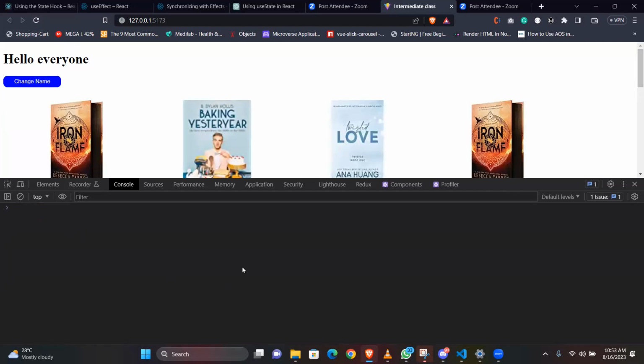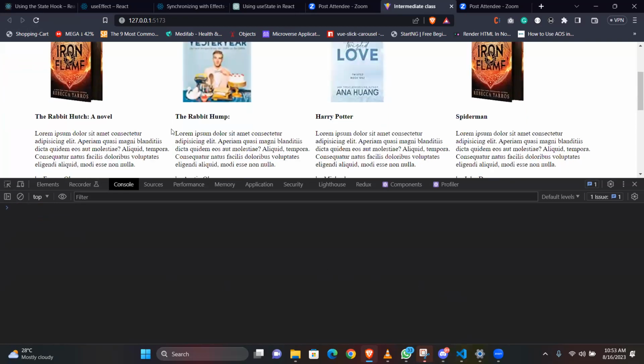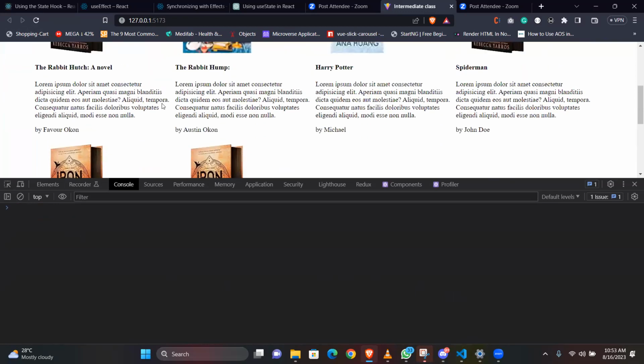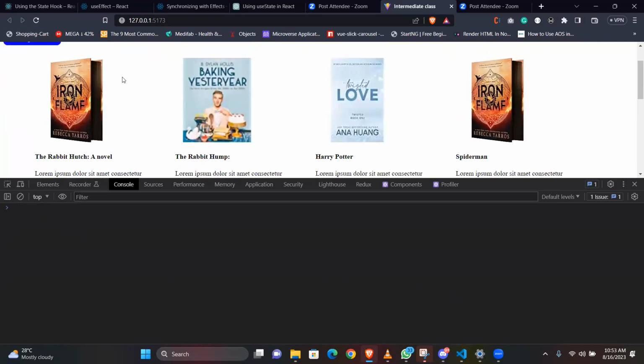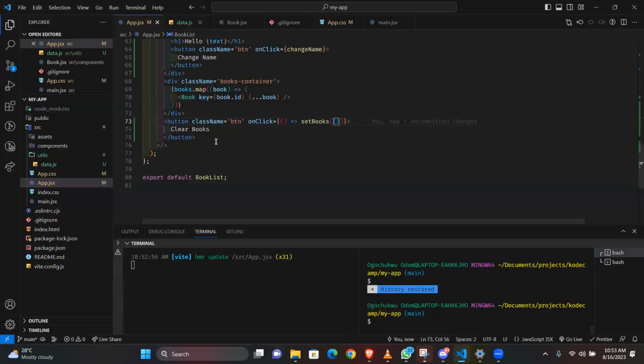Okay, so that is that. But then what if we want to clear each book? What if we want to clear each book from here? What do we do? All right, so let's see how that works.